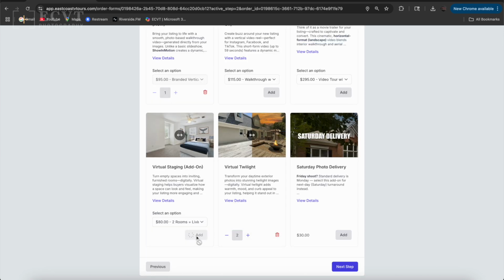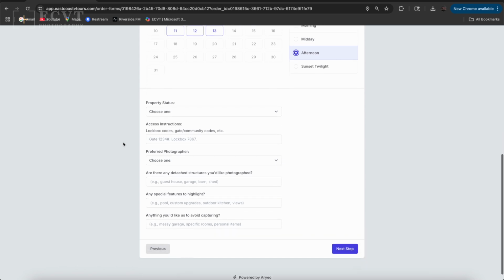Once you've selected your add-ons, you'll move on to your appointment preferences. Choose your preferred date and time of day: morning, midday, or afternoon. Next, we'll ask a few more important questions.